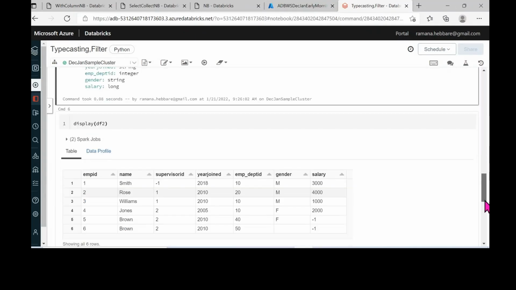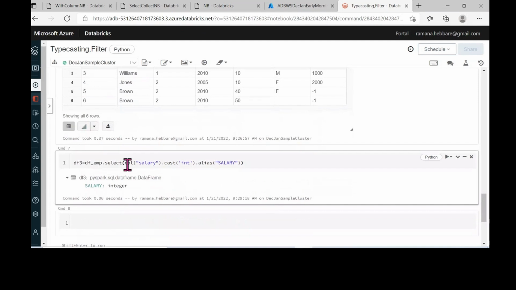But here, what am I doing? I'm using this select transformation. This is one of the methods. Using this select keyword, I'm trying to select that particular column, and I am typecasting it to integer. After that, I'm giving an alias. Aliasing means you are renaming a specific column from one name to another name.